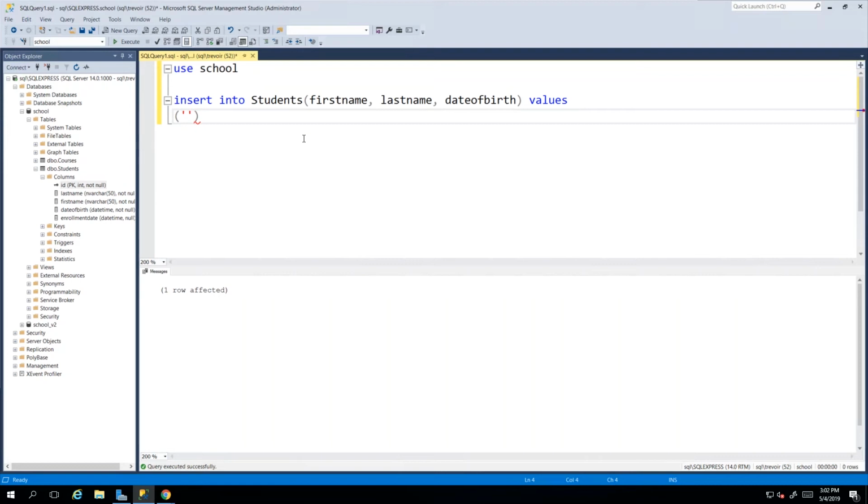So this time we want Trisha Williamson, and her date of birth is the year 1995, the 8th month, 7th day. And then we click execute, and there you have it. So this record went into the database without any enrollment date. So to this point, we would have at least 3 records in our database.